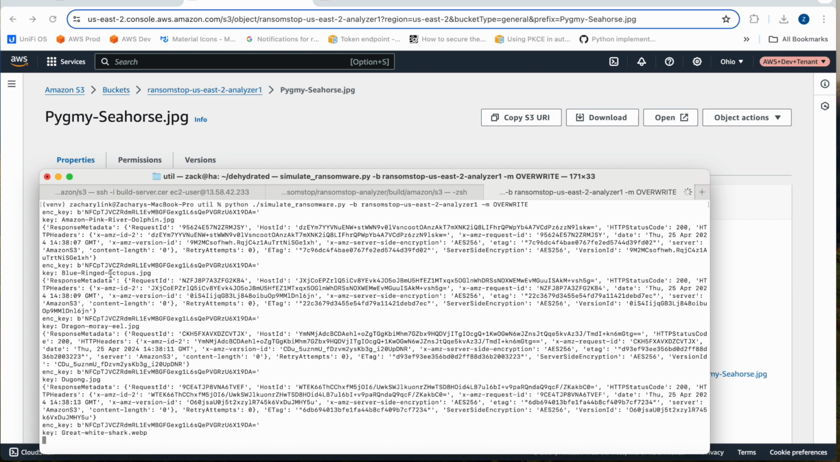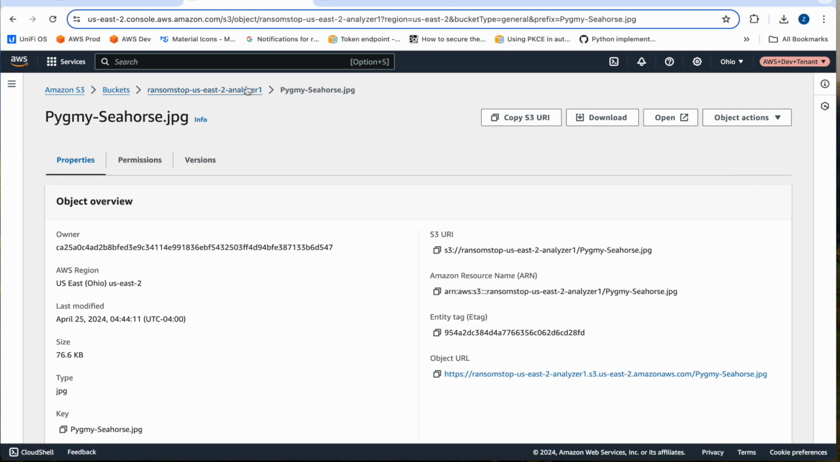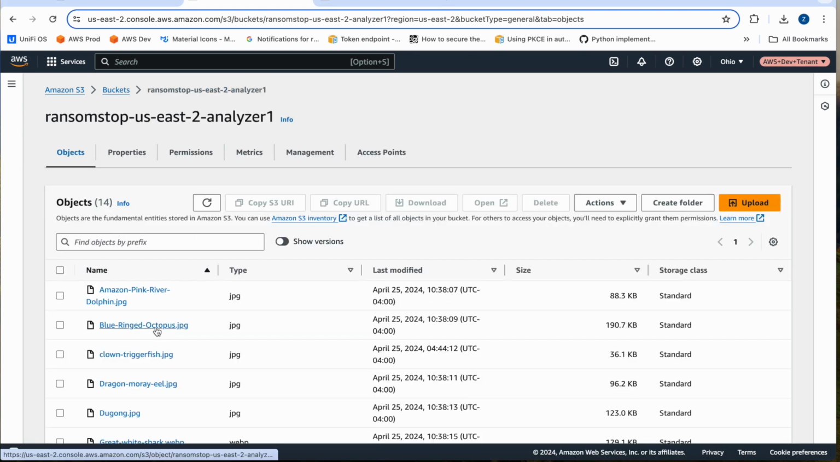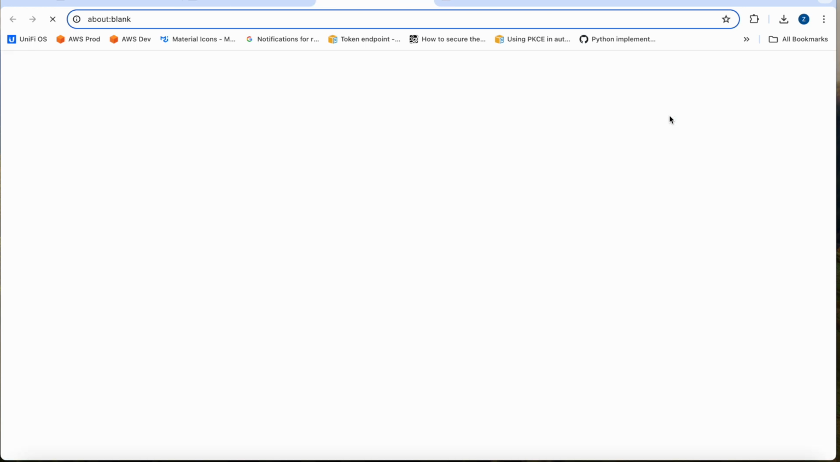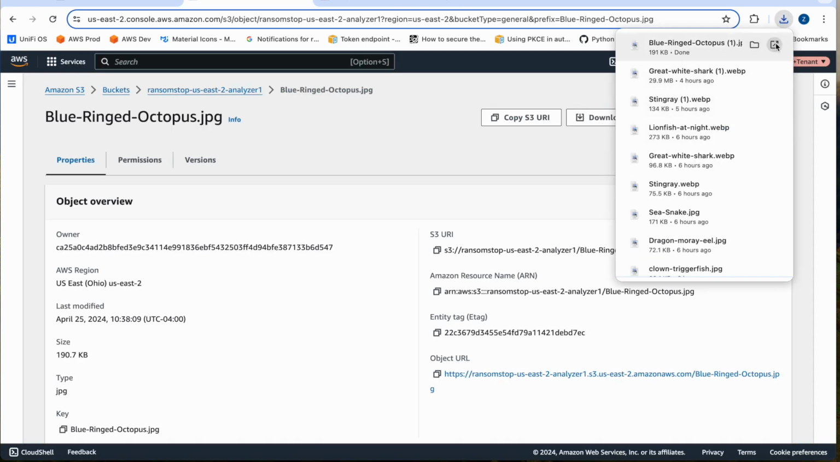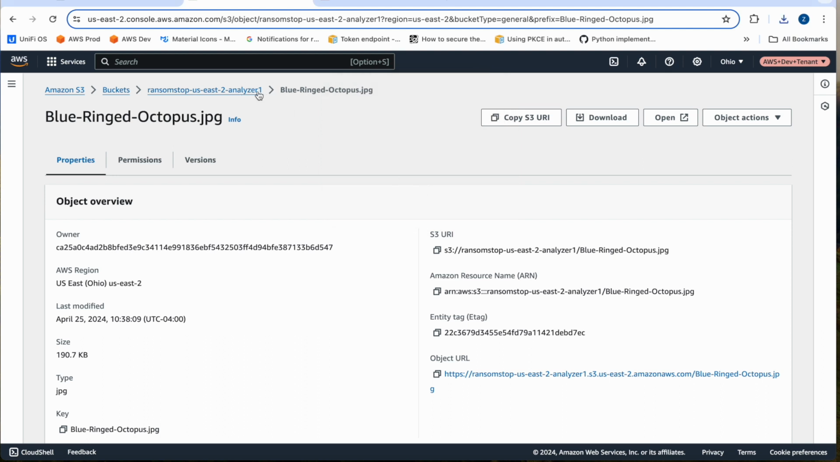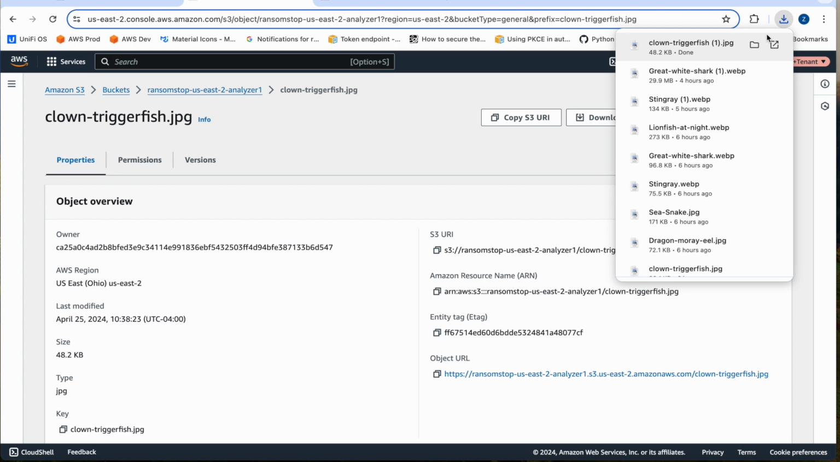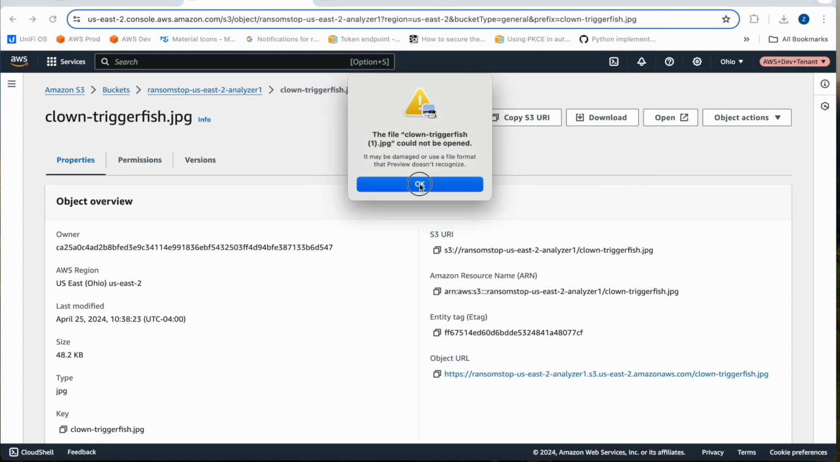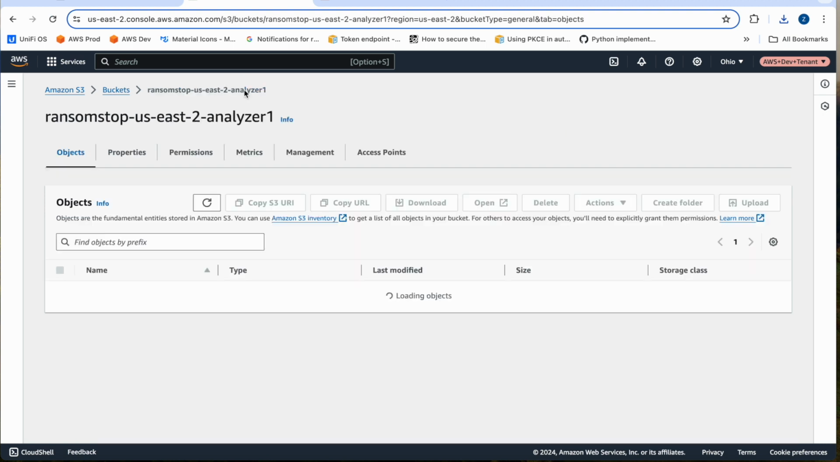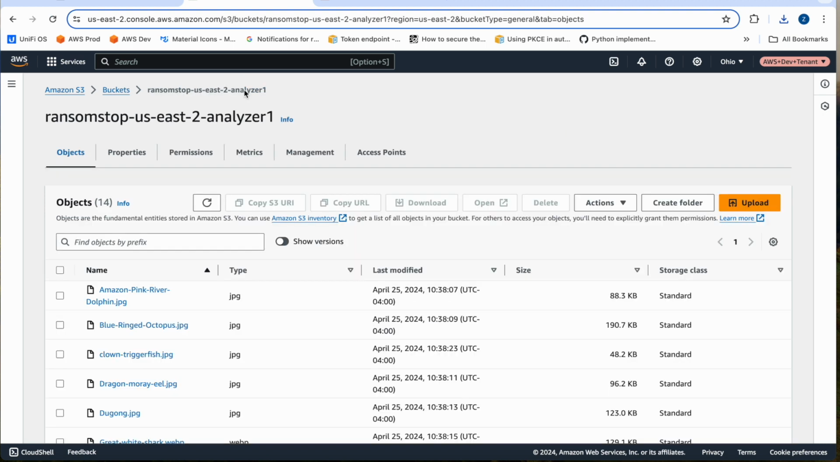So we have Octopus, and let's go check that out. This one should already be done. And if I open it now, it's not visible. In fact, it downloads the file instead of viewing it. And if I look at the downloaded file, preview doesn't understand the format, right? So this file has been encrypted. We can check out a couple other ones too. This one's probably done as well. And again, that file has been encrypted and we can no longer see it.